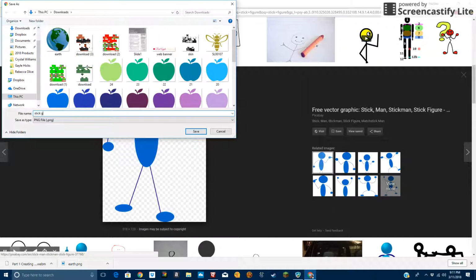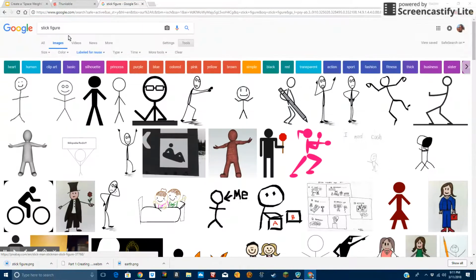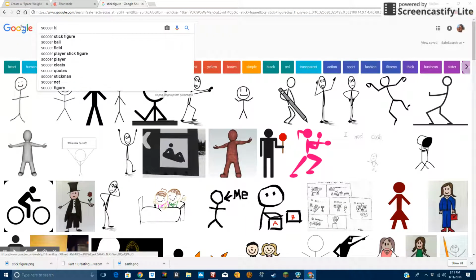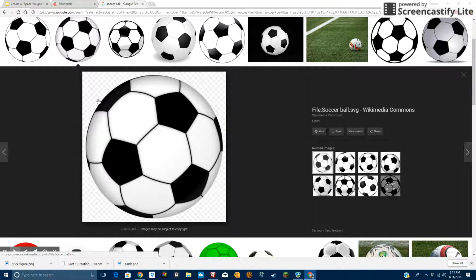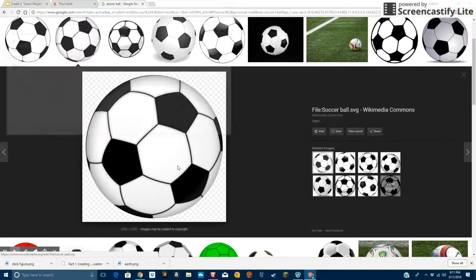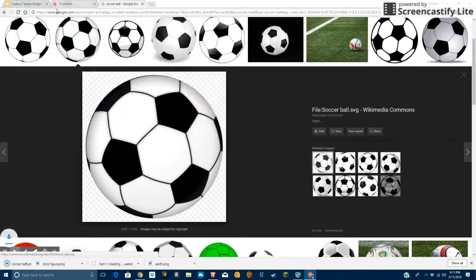So I'm going to go ahead and call it something I will remember, like stick figure, and I notice it's saving to my downloads folder. And I'm also going to look for my soccer ball. That shouldn't be too hard to find. Just a regular soccer ball will work, and it's clear background, so that's great. I'm saving it, soccer ball, and it's also going to my downloads folder.